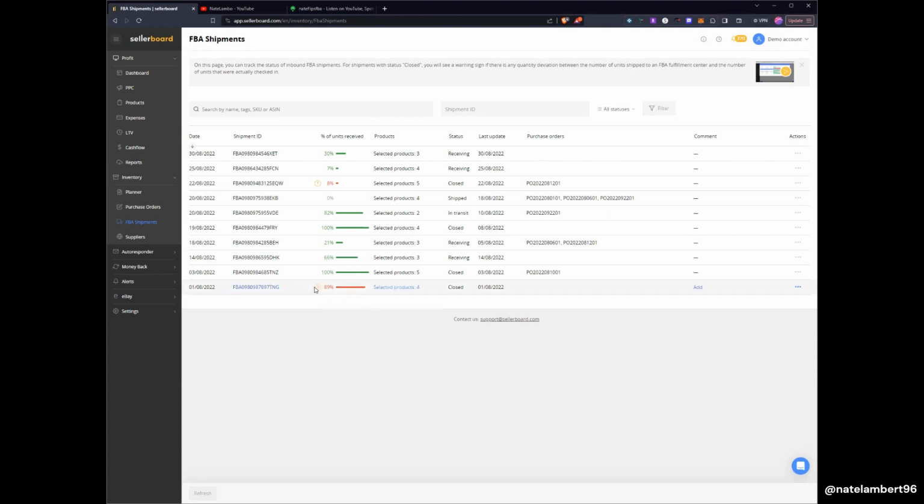So like this one right here, you can see only 89% of the units were actually received. The shipment's been closed, and now you've got this red thing here. It shows you that the number of units shipped to the FBA fulfillment center and the number of units actually checked in is different. So there's an 11% difference. You want to get on top of that, make sure you're getting your money back and covering your butt.